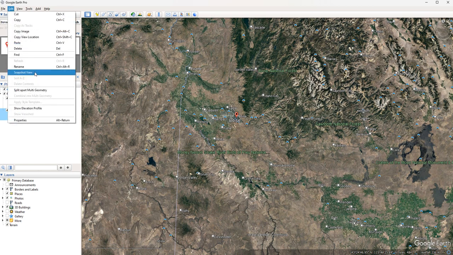Snapshot view, it's not that useful. Sort A to Z, I mean, this works with elements in a folder. It doesn't really work with elements that are in different folders. Delete contents, I guess you click on the folder and it will delete the contents. Split part multi-geometry, it really doesn't do much either. It just adds an elevation profile to one of these.